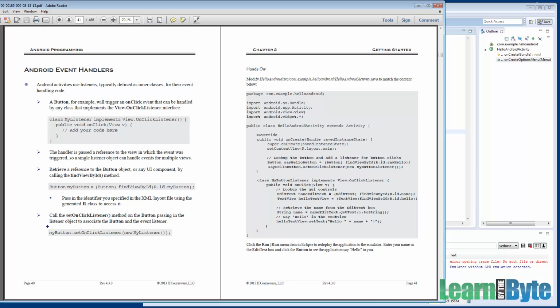Well, now that we have the button, we can call setOnClickListener. That associates an instance of our listener class with that button. So we create a new instance of the MyListener, and we pass that in as an argument to setOnClickListener. Well, that's the kind of code that we're going to be having you enter into your activity here in the next few moments.